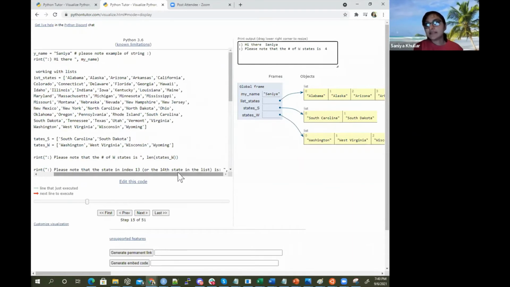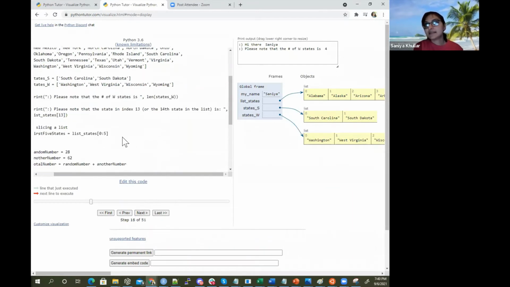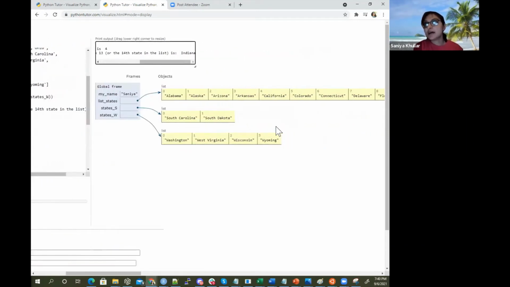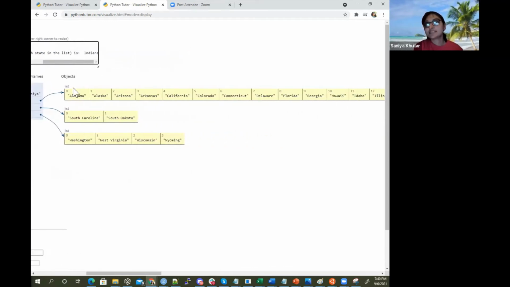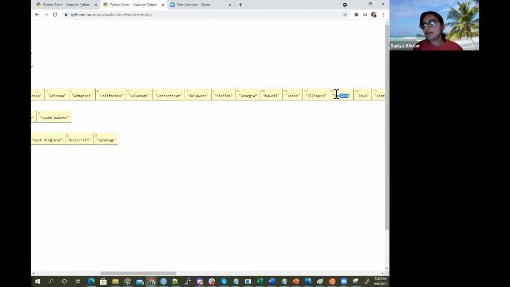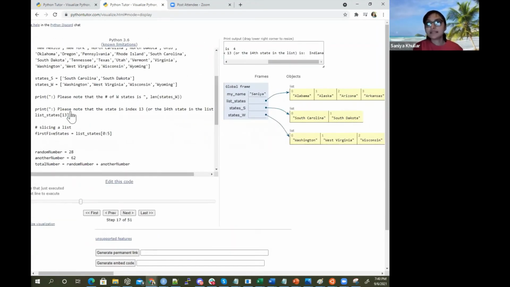The state at index 13, or the 14th state in the list, is given by list states of 13. And the print statement is going to print Indiana. And if you're lost on why this is the 14th state in the list or the 13th index, it's because it starts at 0, which is the first element. 1, 2, 3. The second state is at index 1. So you just have to add 1 to the index to always find the element. So Indiana is the 13th index or the 14th state in the list, and you can see that over here. That's what this index is calling.